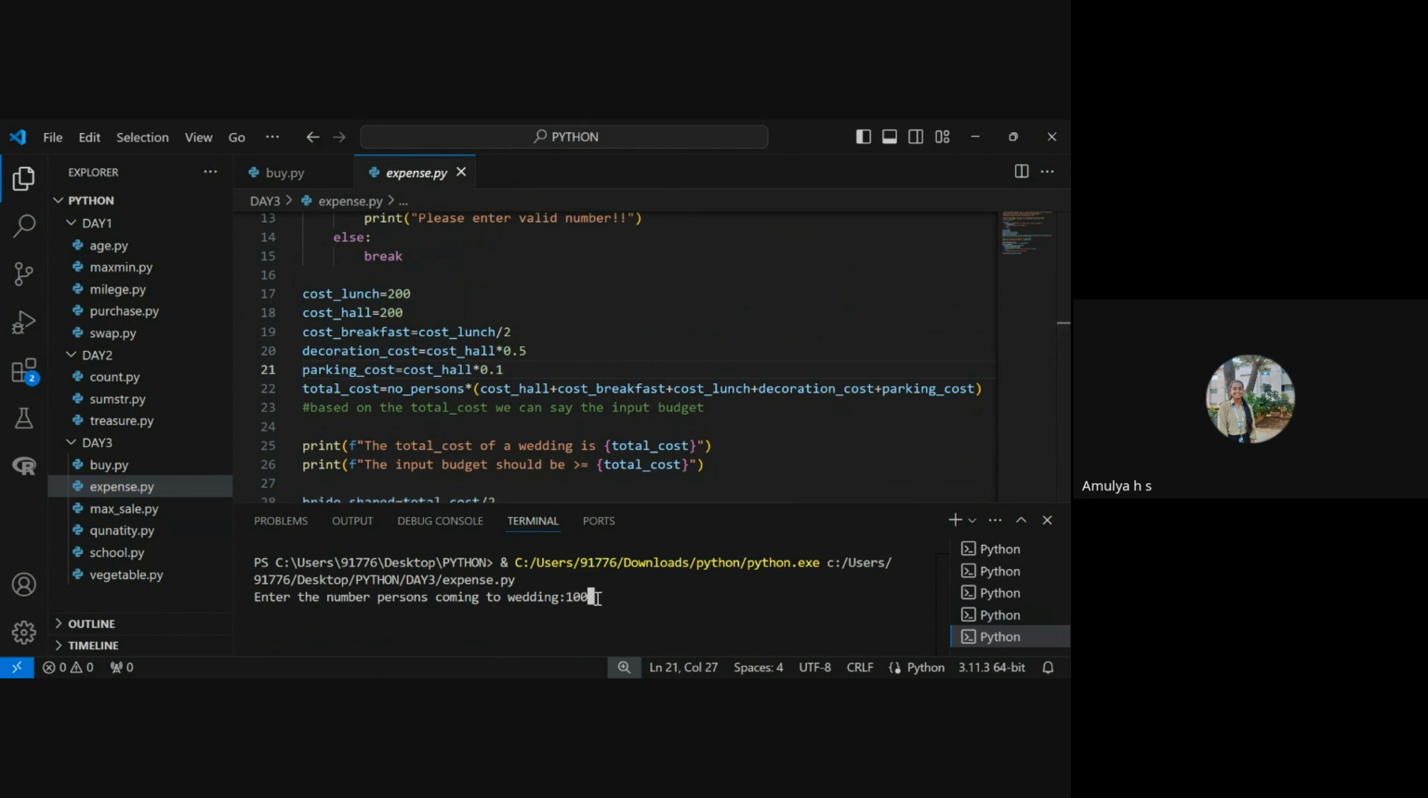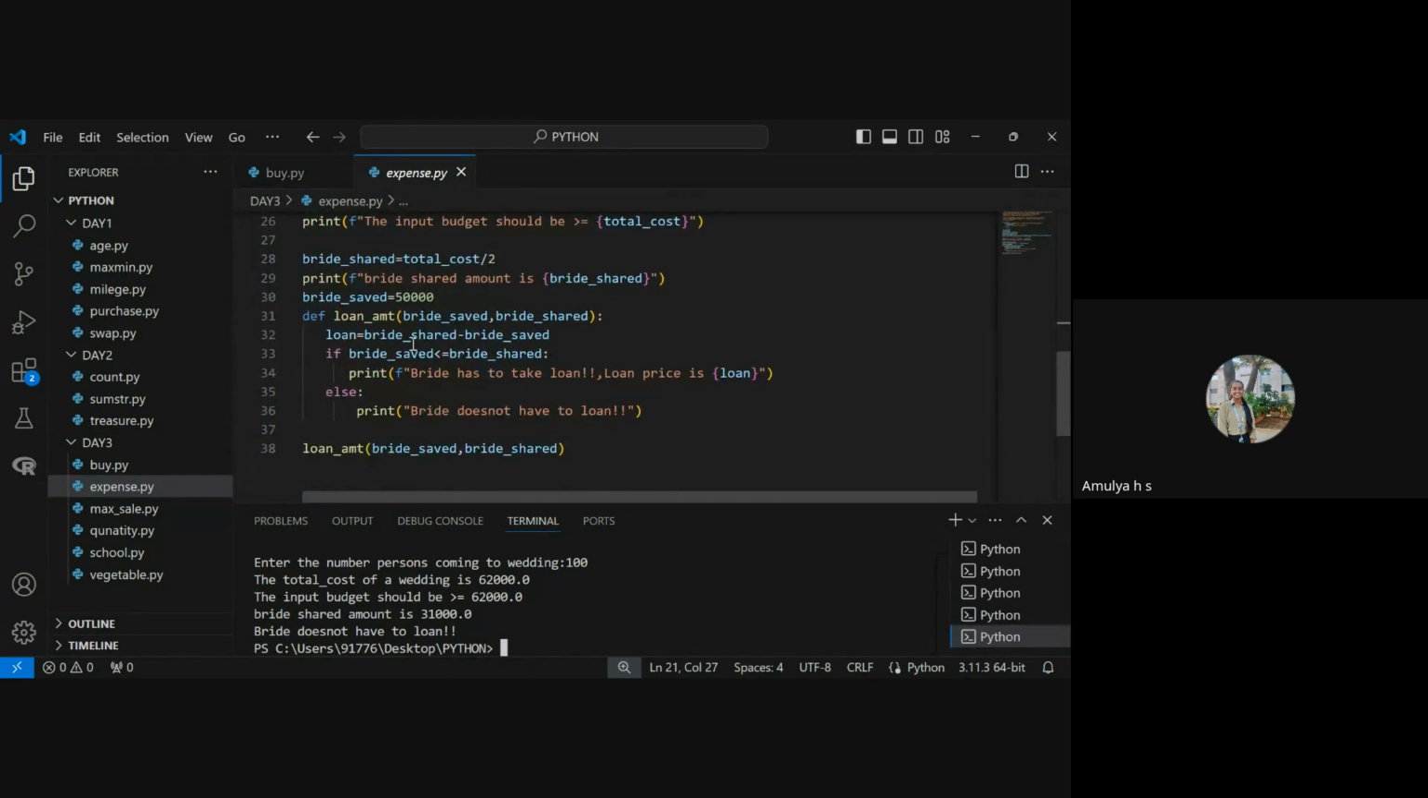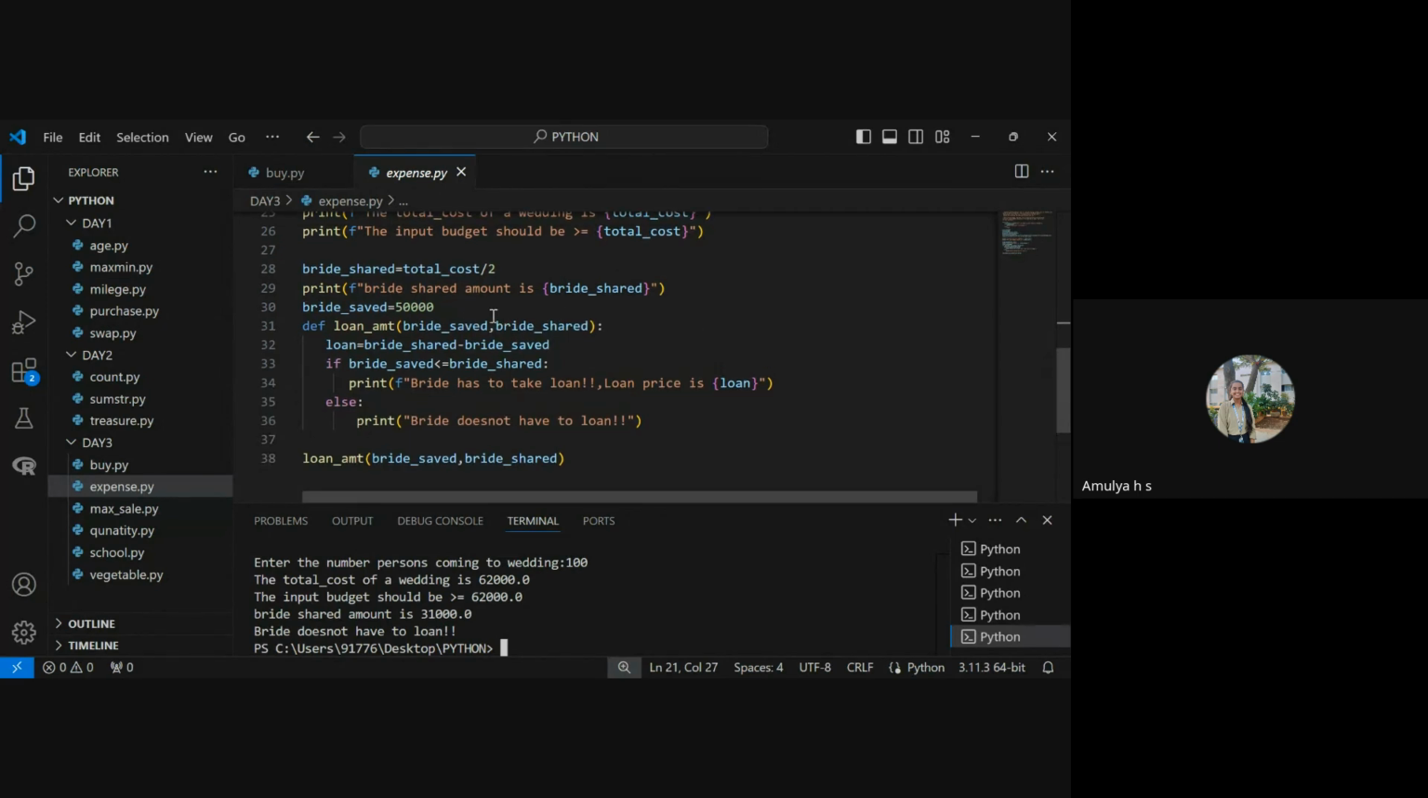If I give 100, the total cost of the wedding it will give, and the input budget should be greater than that. The bride's shared amount will be half of that, because the bride and groom are sharing. So the bride has to take a loan, because the loan depends on the bride shared minus the bride saved. Bride saved is 50,000, which is less than 60,000. Here, less than 31,000, right? So the bride does not have to take the loan then.